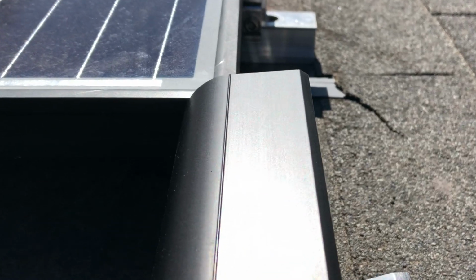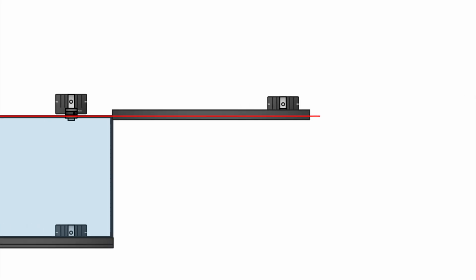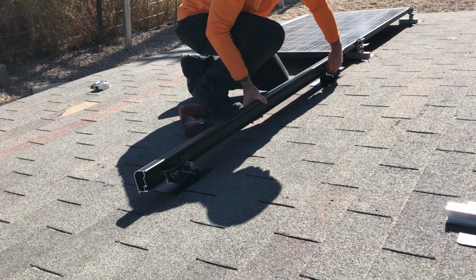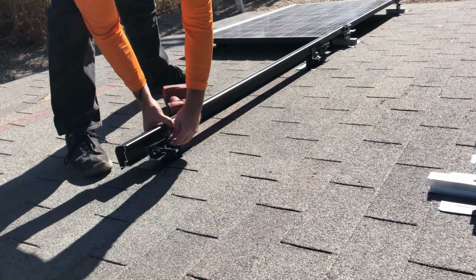Position trim so that the gun sight groove running along the top of the trim is aligned and level with the upper north edge of the south adjacent module. Then secure the trim and the attachments by lightly tightening the tri-drive nuts. Splice and install any remaining trim sections.